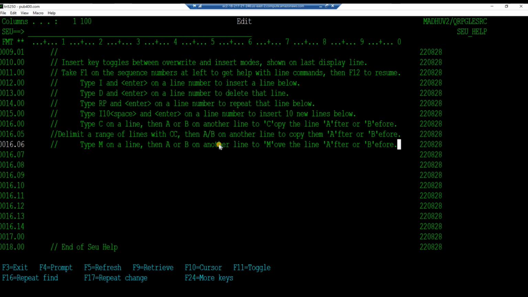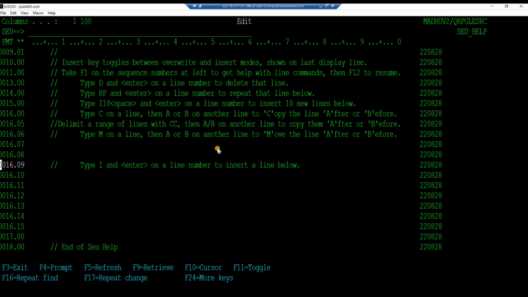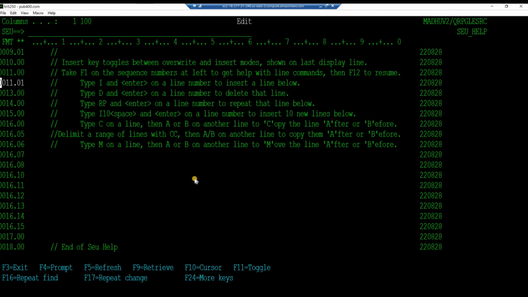Let's press the home key one more time and down arrow, come to the number pane, key in an M, come down to one of the blank lines, key in an A and hit enter, and that line has been moved. Let's move it back to where it was. Key in an M in the newly inserted line, use the up arrow, go back to the line which says type D, key a B for before and hit enter. So now you move the line back to where it was.